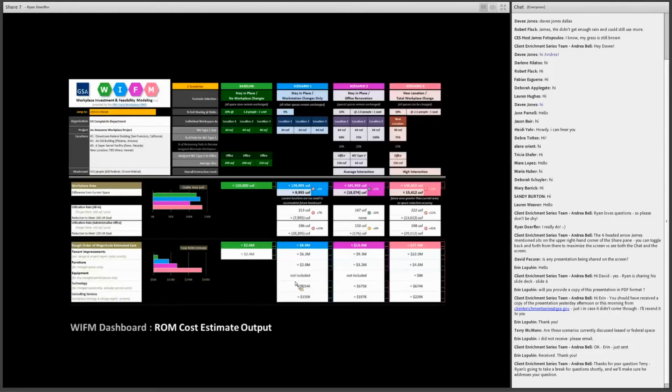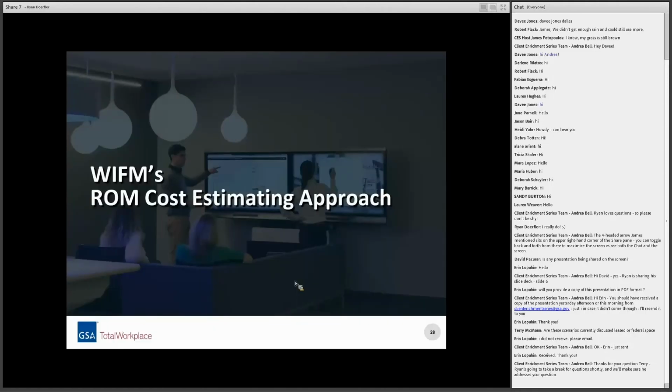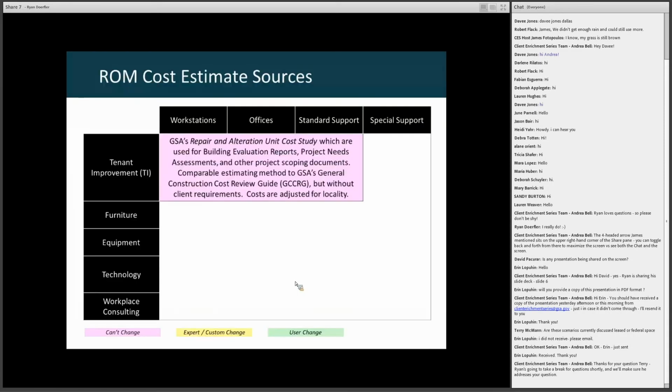At the bottom band there, the outputs relate to the rough order of magnitude estimated costs. You'll see that covers tenant improvements, furniture, equipment for the special spaces that have been changed, technology for the changed spaces only and excluding service costs, and consulting services as it relates to workplace strategy and change management. And each of those has a different type of estimating approach, which I want to cover briefly as well.